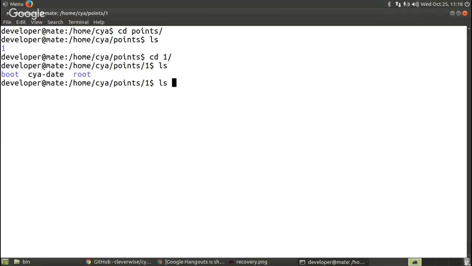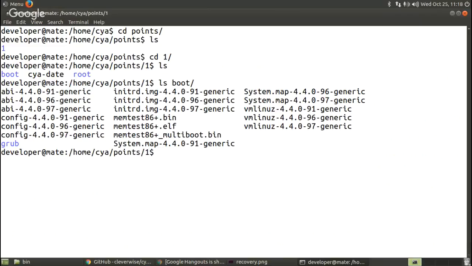And if I go ahead and run ls boot/, look, there's all our files. So this is what Joe and I were talking about. You could come here and just copy a single file. If, for example, you're like, oops, I messed up the config for this 4.4 kernel 97 generic, you could just copy it right back. I mean, that's how easy it is to get in here.